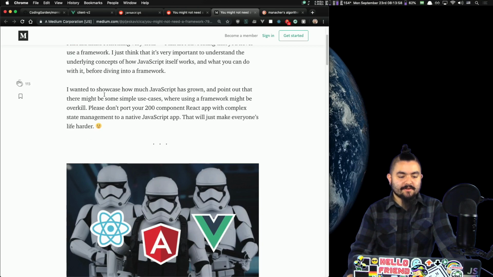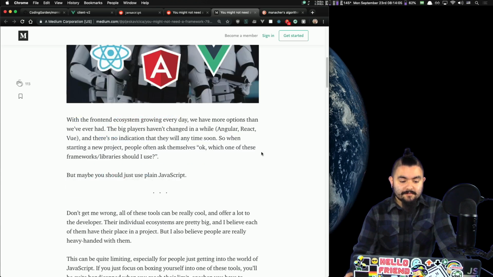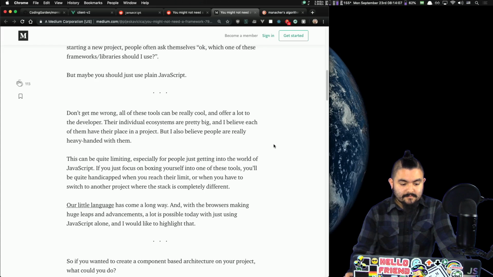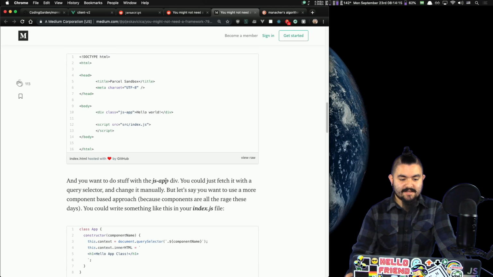Okay, but let's read this article. I wanted to showcase how much JavaScript has grown and point out that there might be some simple use cases where using a framework might be overkill. Cool. Let's say you have some static HTML in your HTML file like this, and you want to do stuff with the JS app div. You could just fetch it with the query selector and change it manually, but let's say you want a more component-based approach.